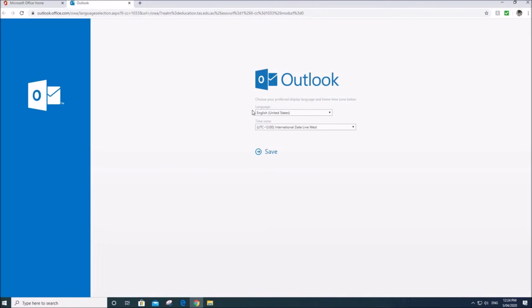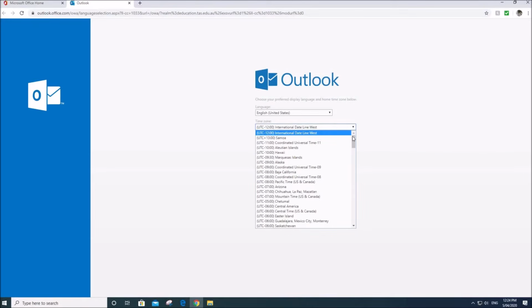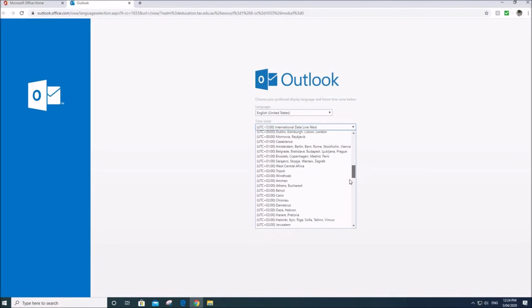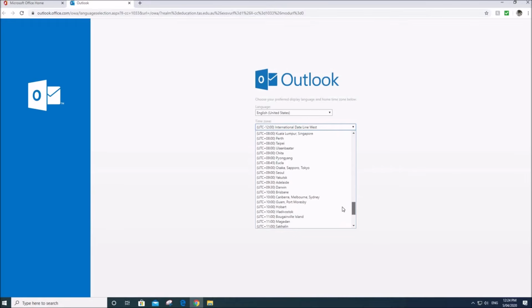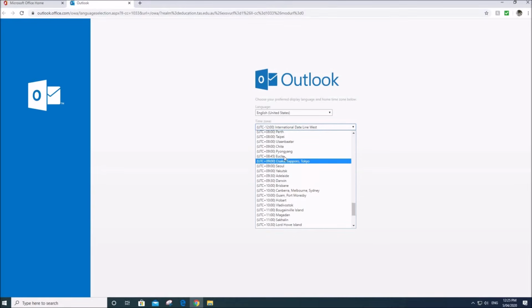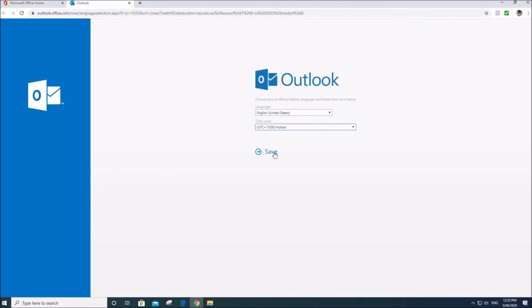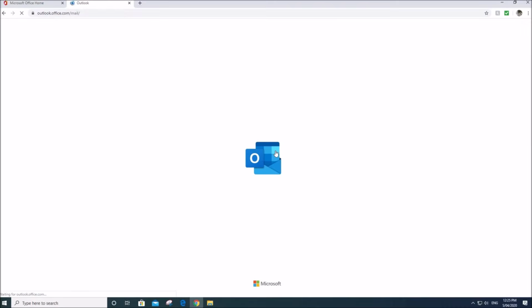The first bit, language, let's do this in English, so leave that as it is. Time zone: if you click on it and then scroll all the way down to the bottom, we're going to go all the way down to +10 Hobart. There it is, click. Then press save, and it's just going to make you do that one time. The next time it won't actually ask you to do that.